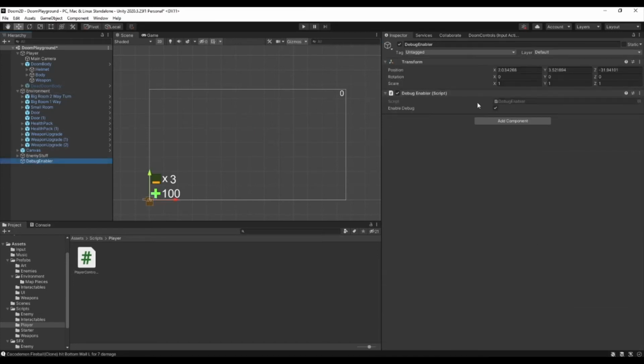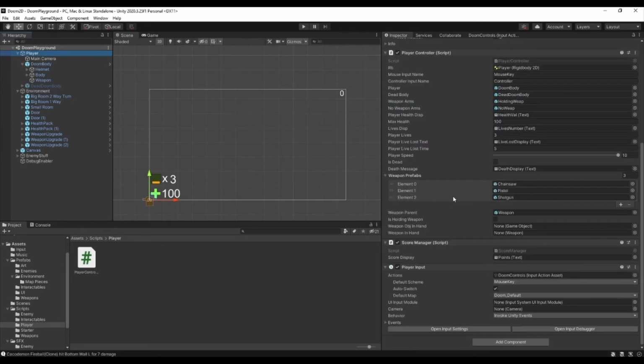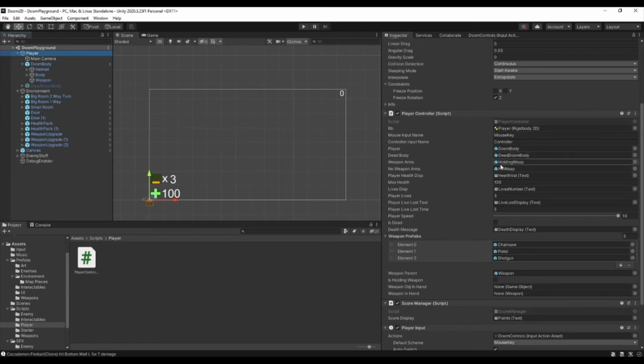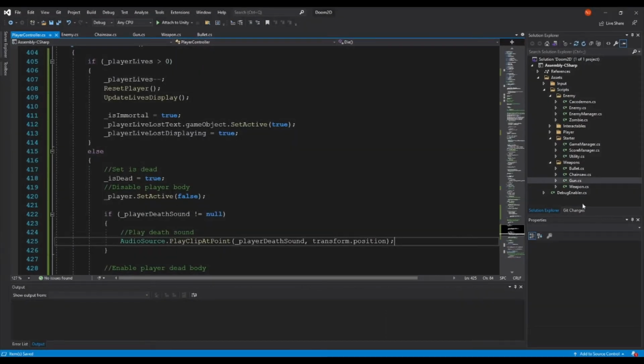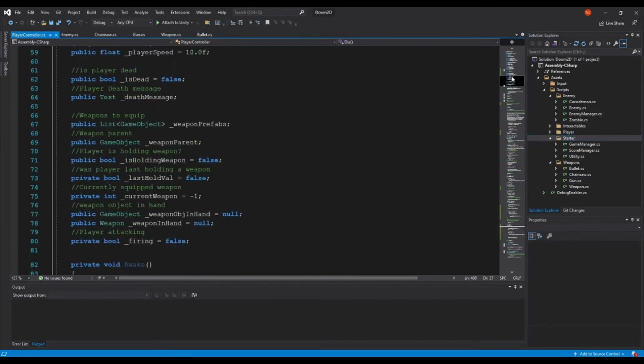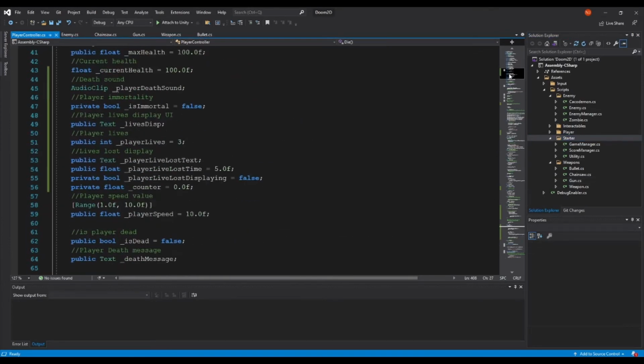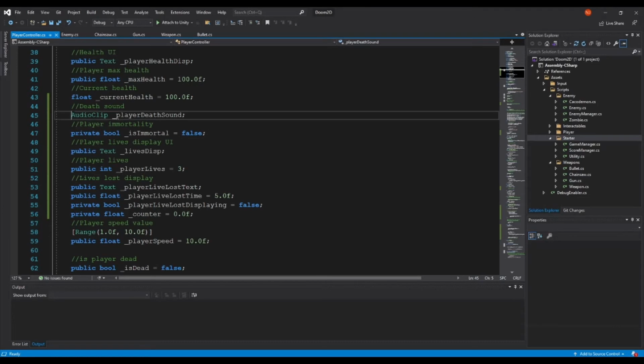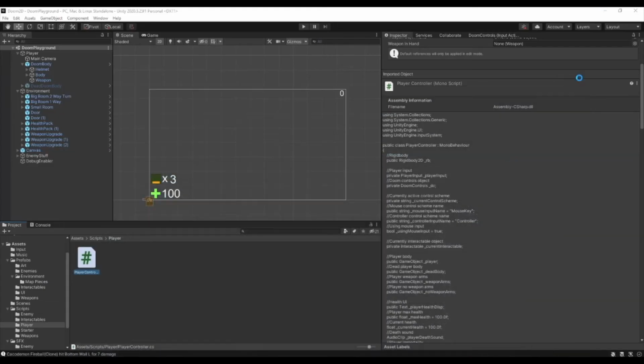We also want to go to the debug enabler and disable that, because nobody wants that much debug stuff to be printed. And then last but not least, weird. Player, did we make player death sound? Oh, we didn't make it public. So there we go. Now it's public.